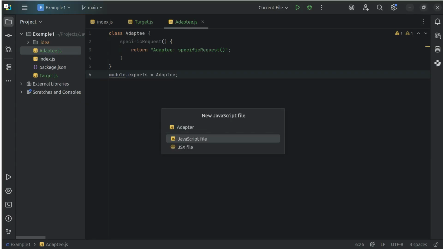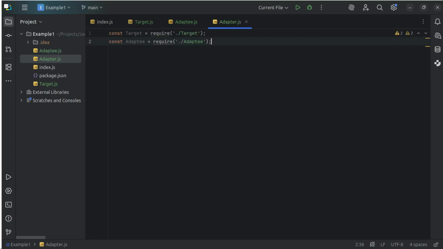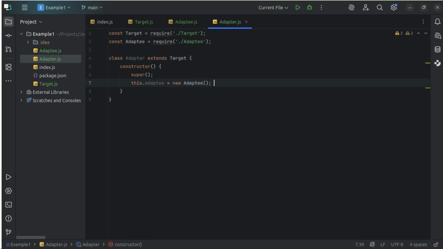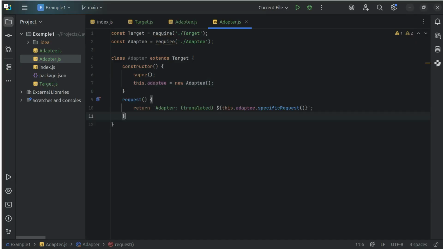Let's now work on the adapter. The adapter bridges the adaptee to the target. Thus, we extend this class with target. We have a constructor with super, and a constructor to hold the adaptee. This adaptee is set to a new adaptee. We have the request method that implements the target request, but translates it to the adaptee specific request method. We export this module as adapter.